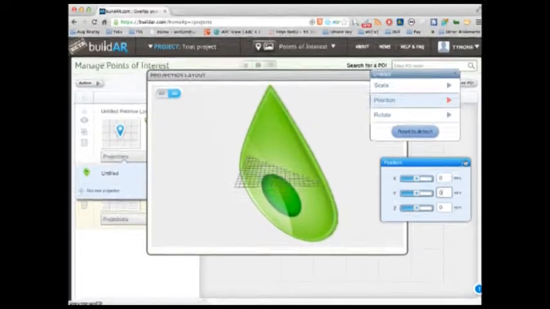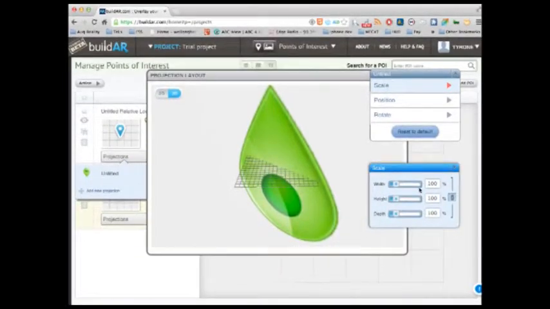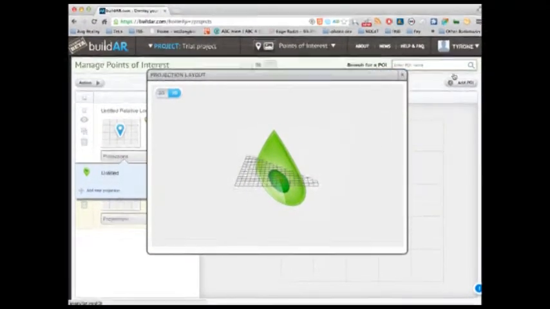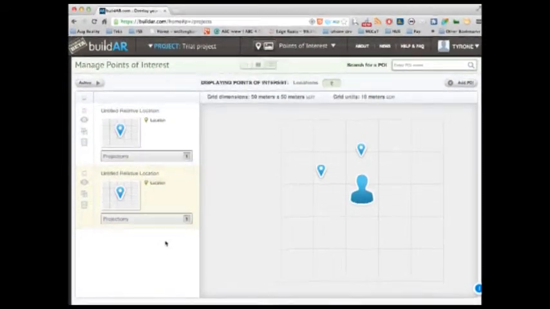I can also change the scale. So if I found that that image was too big, I could reduce it by half, make it 50%. Okay, so I'll save that, and now I'll preview what that looks like on the phone.